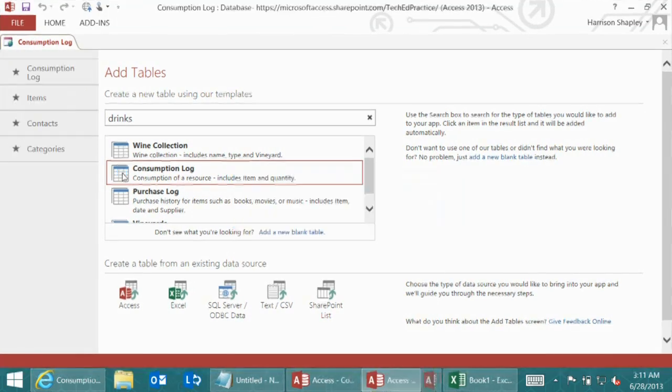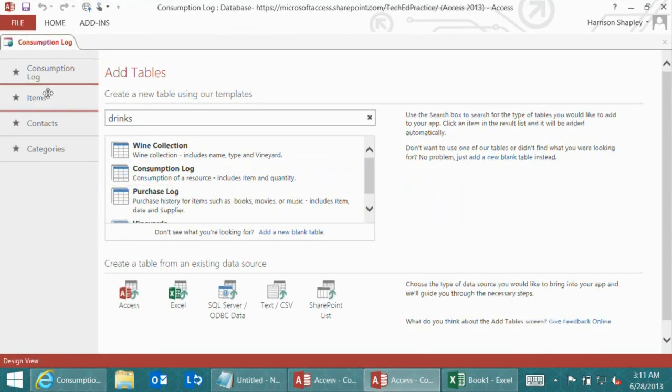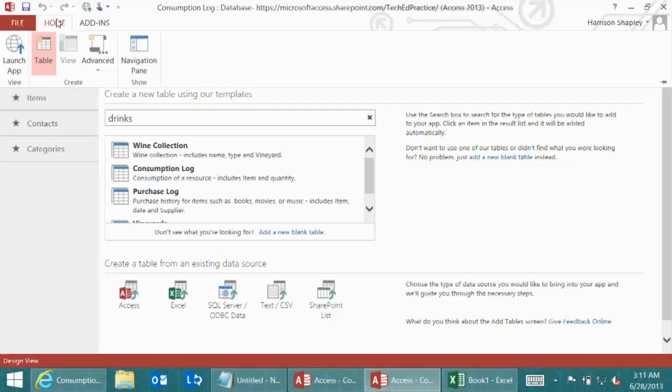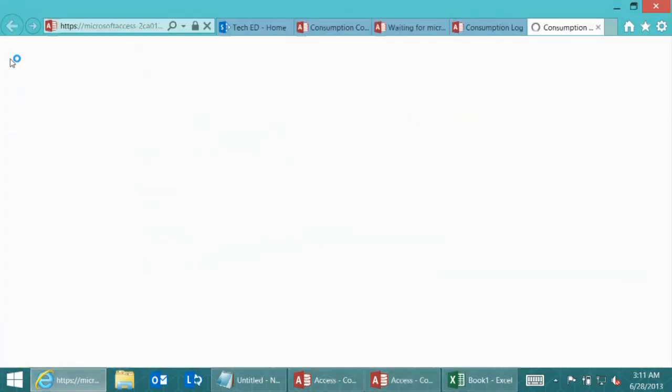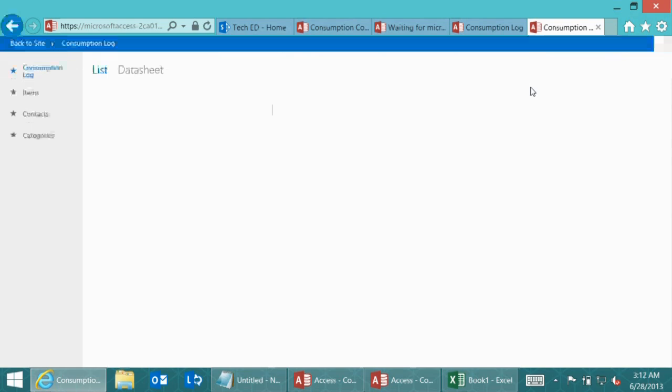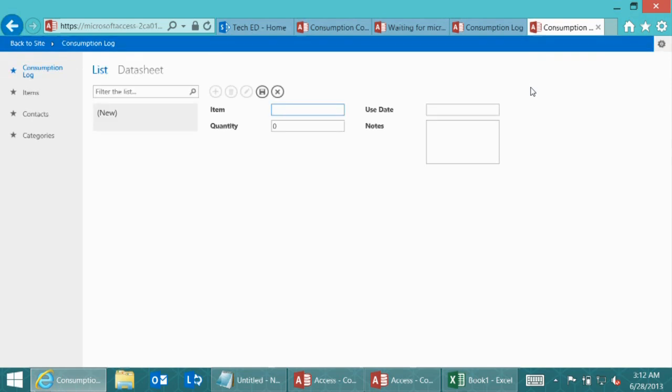And here, I've already got 4 tables in my app. The relationships between them, the UI, the schema, everything is automatically generated. So I already have a fully functioning app, all ready to go. So if I go up to the ribbon here and click Launch App, now I'll be able to see the app that I created, theoretically, in 60 seconds.